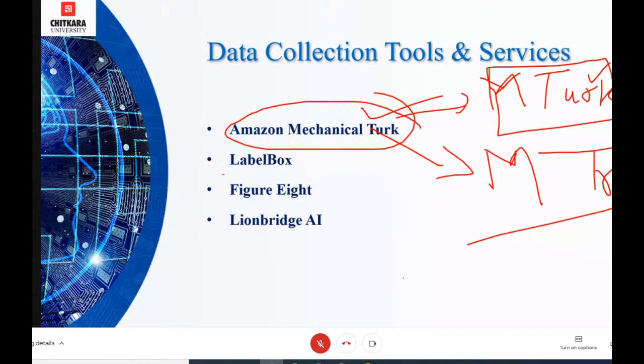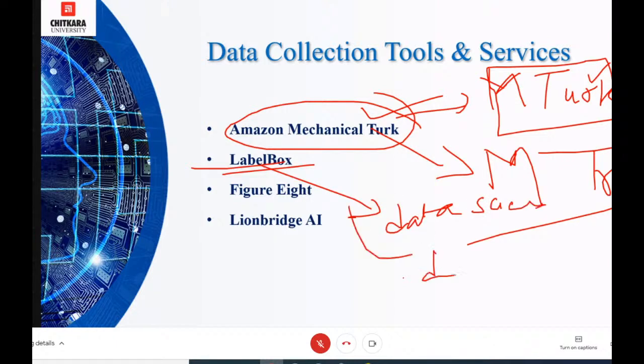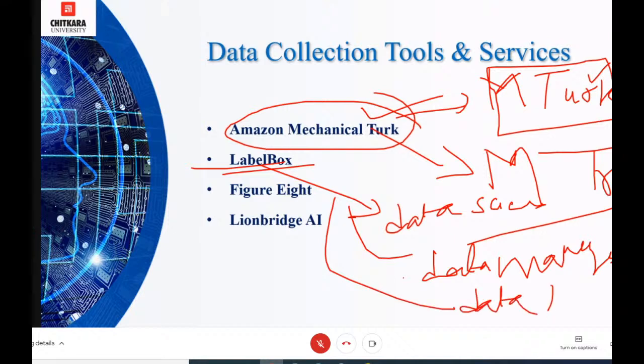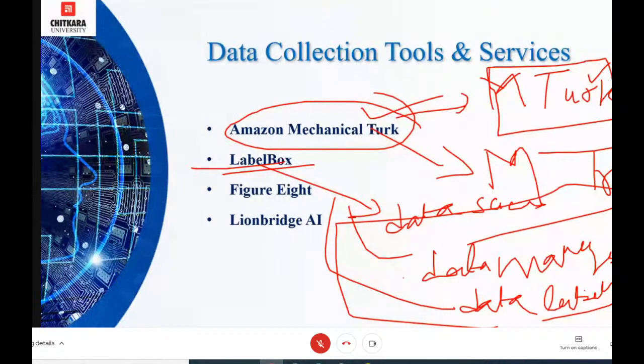Second is Label Box. It is a collaborative data tool for machine learning teams. This platform provides one place for data labeling, data management, and data science tasks. So it is also better for data science tasks. It is also efficient in data management and data labeling, so Label Box is widely used. Its features include bounding box, image annotation, text classification, and many more. So you can use Label Box also.